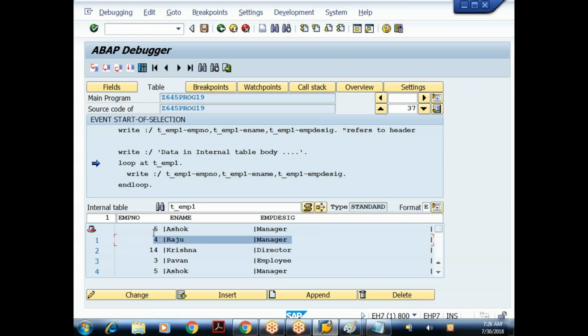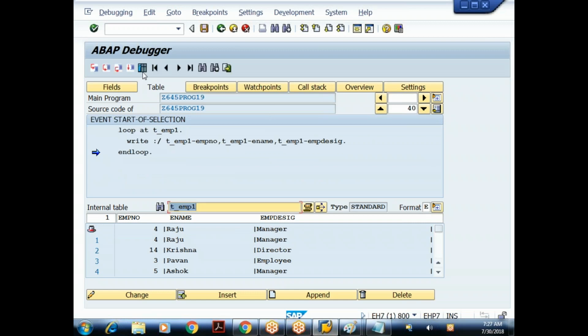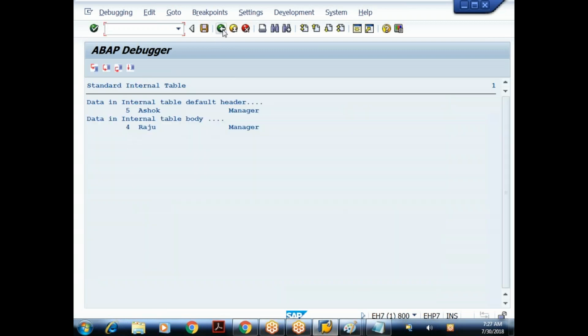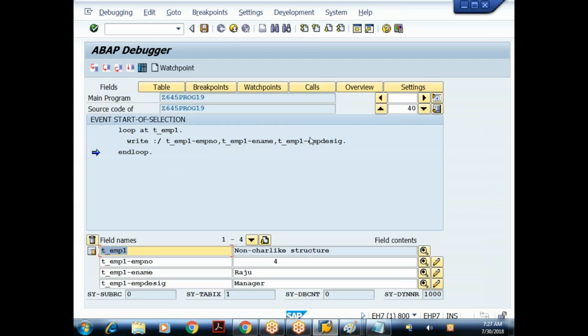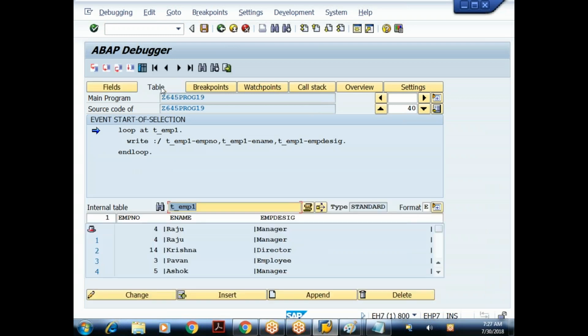What is the data in the header? 5 Ashok and Manager. So this 5 Ashok Manager is overwritten with 4 Raju Manager. When it is successfully populated from body to header, it will enter the loop. I press F5, and you can see it is successfully copied to the header. I am printing it. The write statement always refers to the header. What is the current record in the header? 4 Raju and Manager. Since we are using the looping statement, the cursor automatically goes to the second record internally.